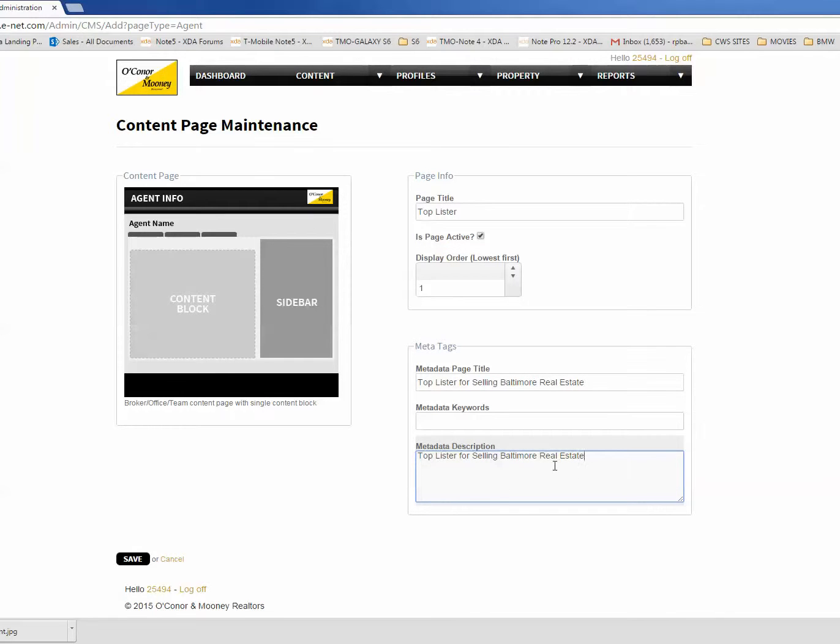In addition, this little description appears below the link in the search engines when somebody's doing a Google search for whatever that keyword is. And you'll want to be able to entice the user to click on your link by giving them a good description of the page that they're going to. So for the purposes of this demonstration, I'm going to keep it very simple and just use the same title in the description field, but normally you'd want to add some additional information there.